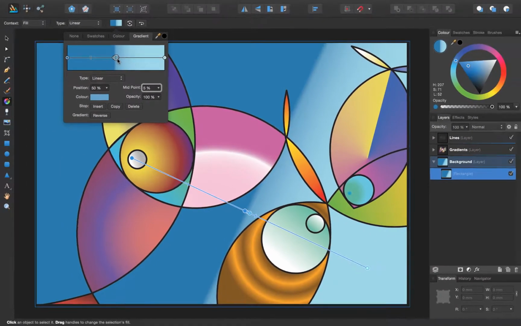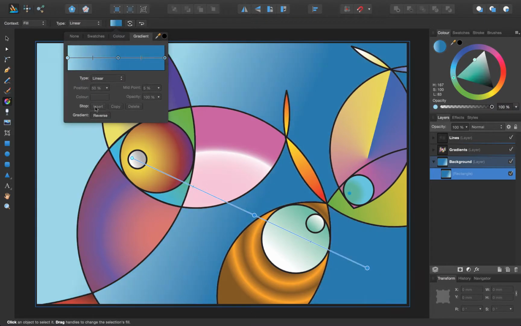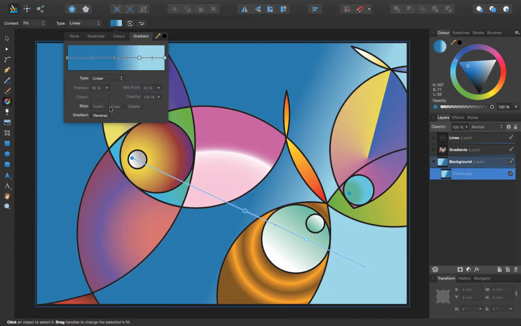Now let's work with the precision of the gradient panel to recreate the striped style of the gradient on this shape. I'll delete this stop and then temporarily reverse the gradient to allow me to copy this end stop. I'll reposition both inner stops, the dark blue to 50% and the light to 60%.